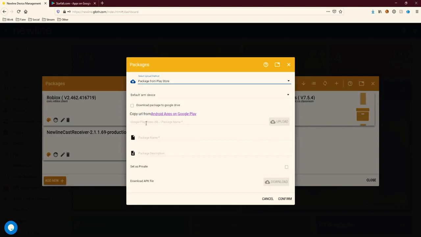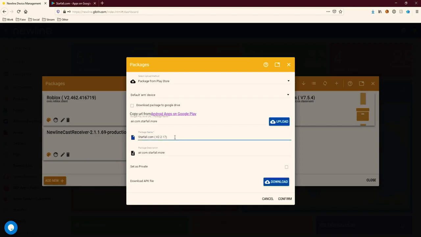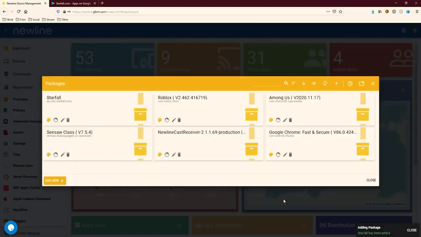From there, you need to copy and paste the Google Play Store URL. For today, we're going to download Starfall. Now we select Upload. The package name will auto-generate, but you can always rename it if you want to. We're just going to name it Starfall. Now all we have to do is click Confirm. Now the Starfall package has been added directly from the Google Play Store.